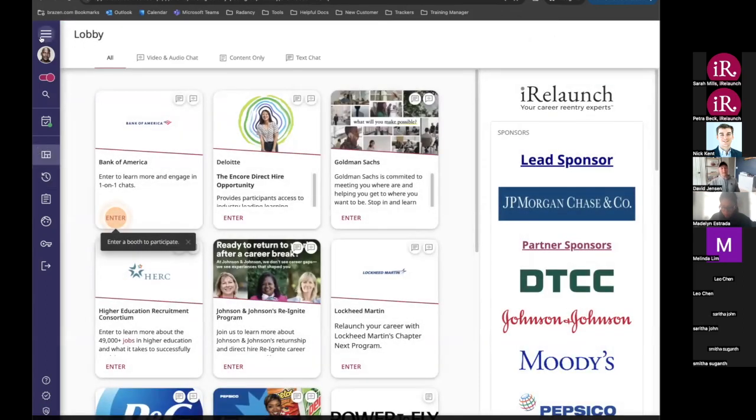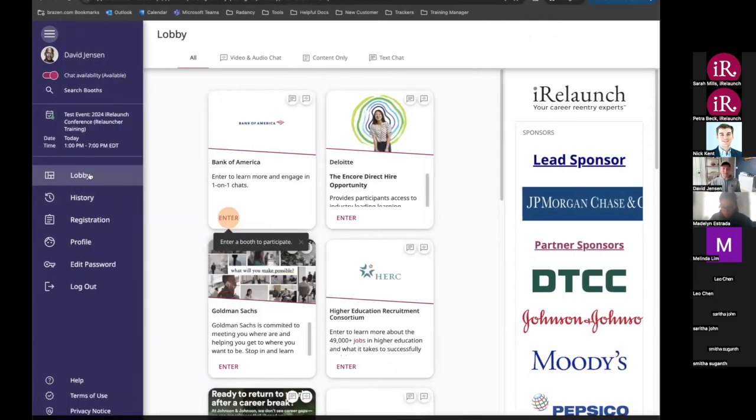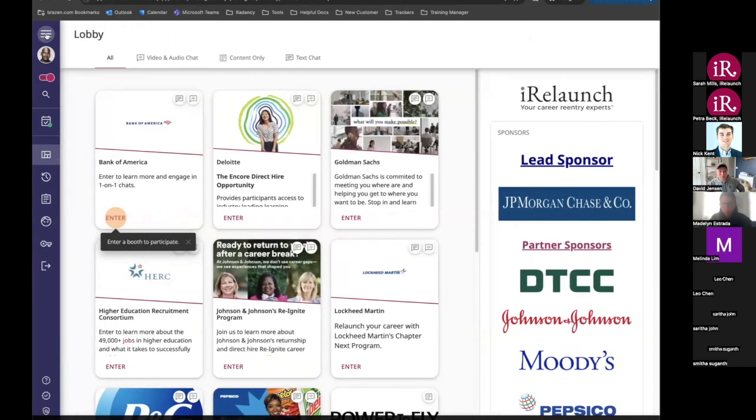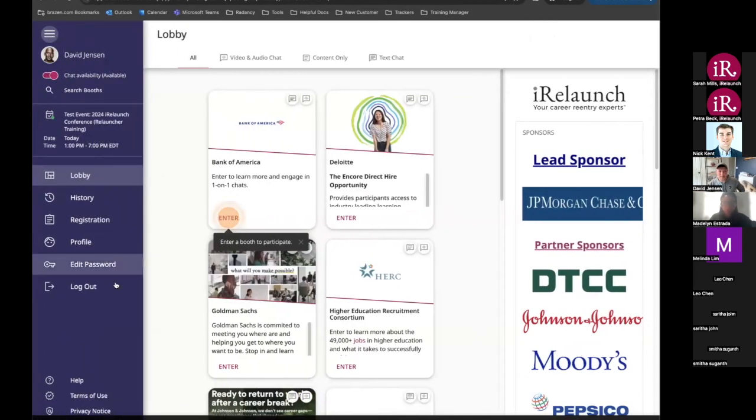On this left-hand side, you're going to see lobby, history, registration, profile, edit password, and log out. This little menu bar on the left-hand side is going to be useful to you. I just like to point out this little hamburger icon at the top. Sometimes it can be a little tricky to navigate. So that hamburger icon just opens and closes a side panel. So it'll make your life a little bit easier.